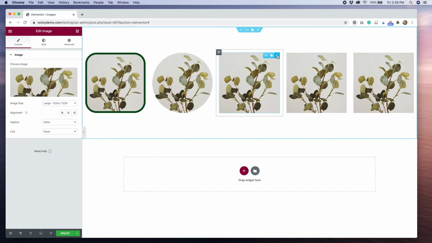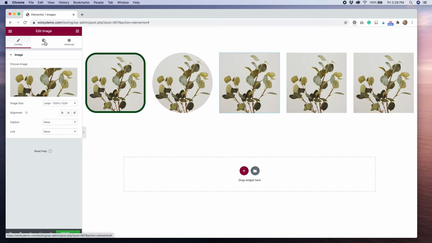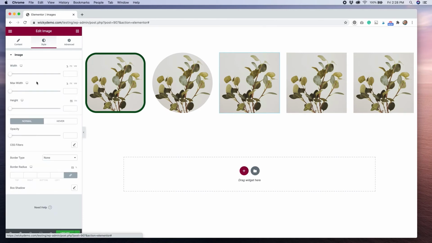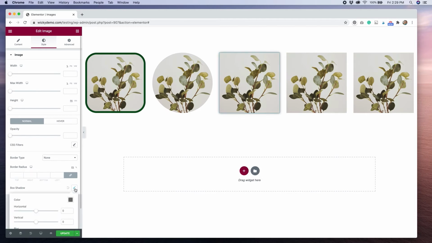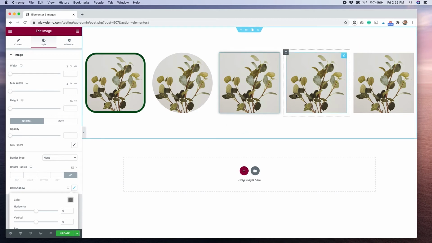Moving on to image 3, I want to add a shadow around this image. So in order to do that, I'm going to again go to my Style tab, go down to the bottom and click Box Shadow. When you just click Box Shadow, by default, you get this drop shadow that goes all the way around the image.